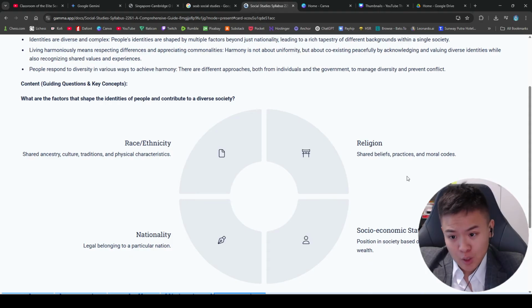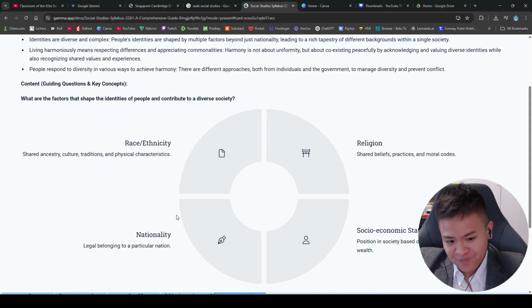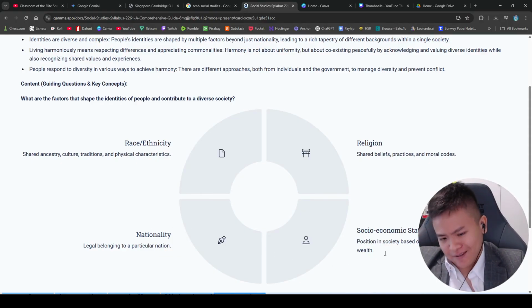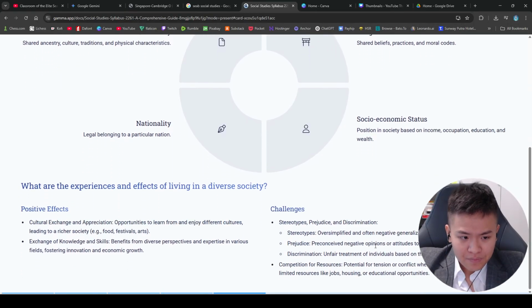Religion, this includes the beliefs, practices, and moral codes. For example, Christianity, Buddhism, Islam. And the third main category is nationality, which is basically the legal belonging to a particular country, right? And last but not least, the socioeconomic status, based on income, occupation, education, and wealth.